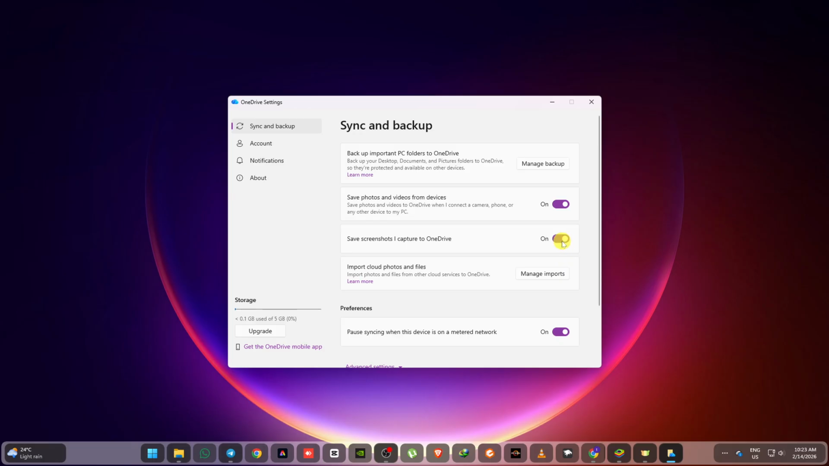When this is on, every time you take a screenshot, it's instantly saved to your OneDrive Pictures folder. That means your captures are backed up and easy to find, even if something happens to your PC.